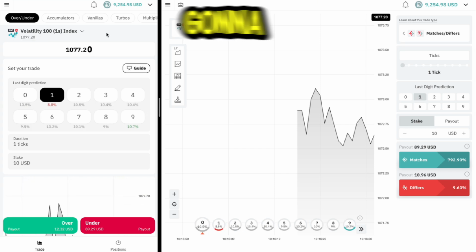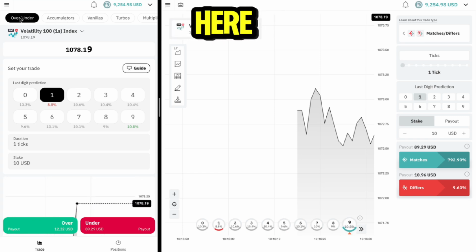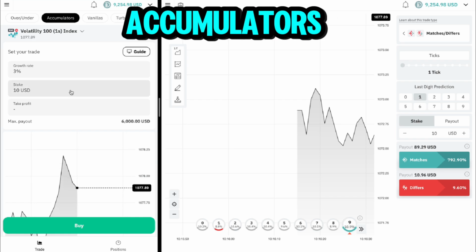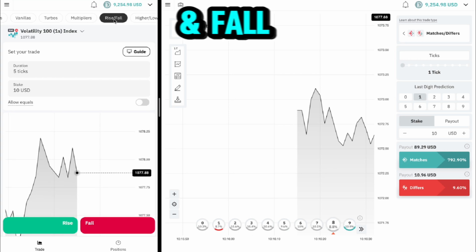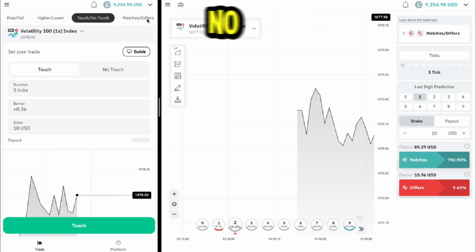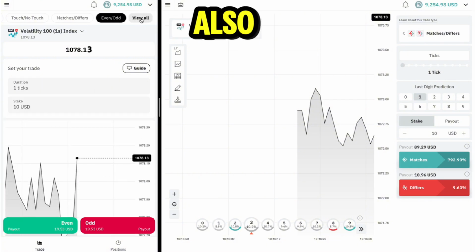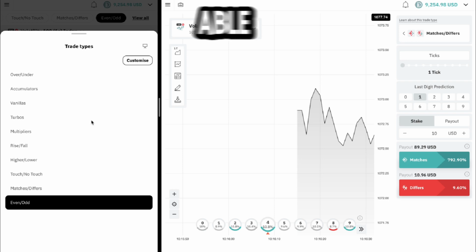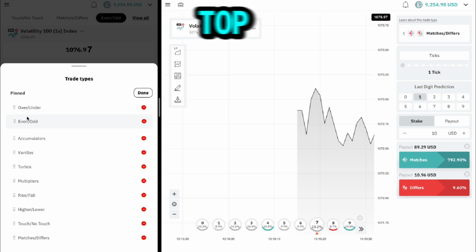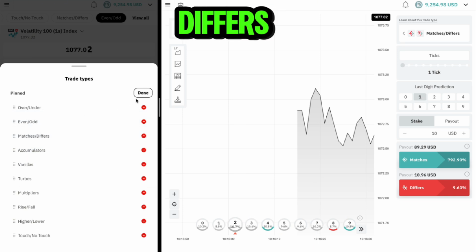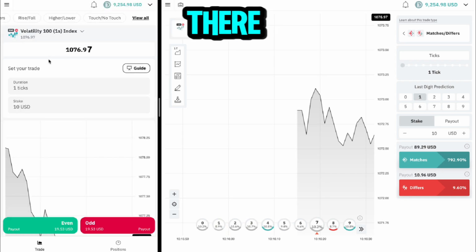So the first thing you're going to notice on the new UI is your markets are at the top here. So you have over under, accumulators, vanillas, turbo, multipliers, rise and fall, higher, lower, touch, no touch, matches and differs, and even odd. Also you can click here, view all, and you can see everything. And you can customize, for example, over or under, bring it to the top, even odd, bring it to the top, matches and differs, bring it to the top. If that's what you mainly use, then minimize it there.